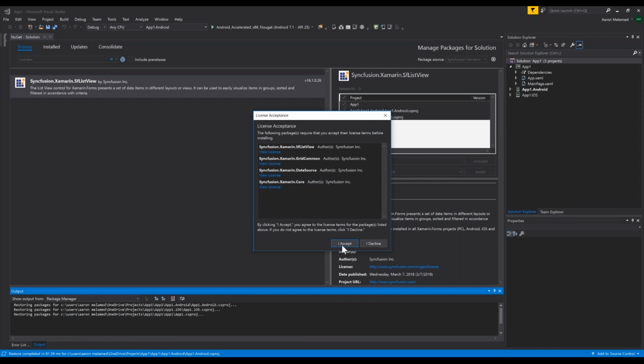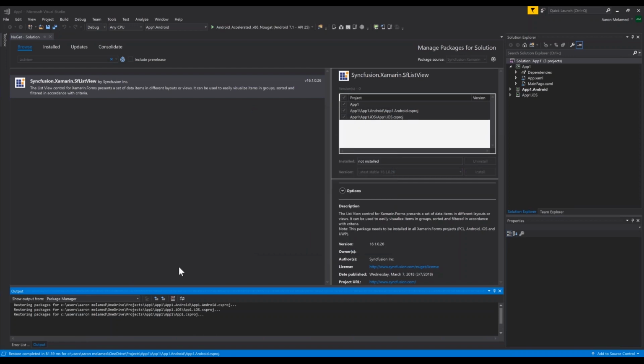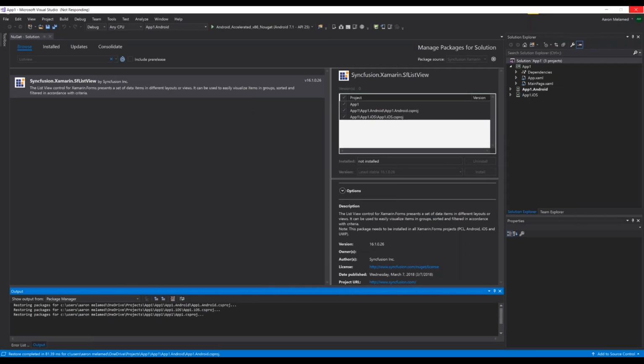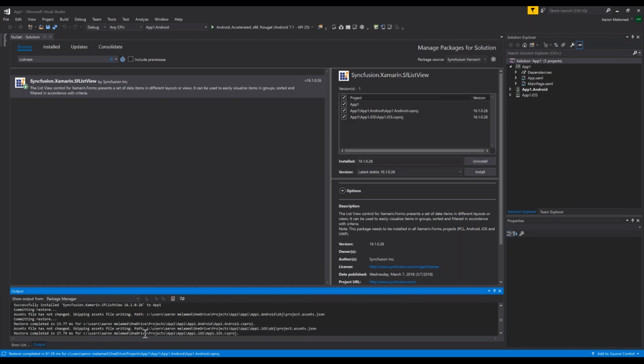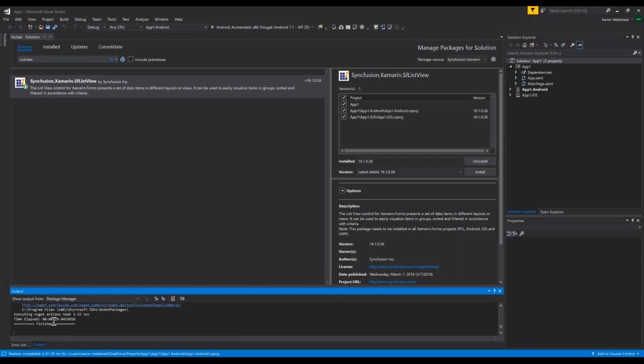Once again, we want to accept the license agreements. Go ahead and do that. And hopefully my output will automatically scroll to let me know when everything is done this time. All right, so now that is finished as well. So at this point, we are ready to begin. We've installed the components into our project, and now we're ready to actually write some code.